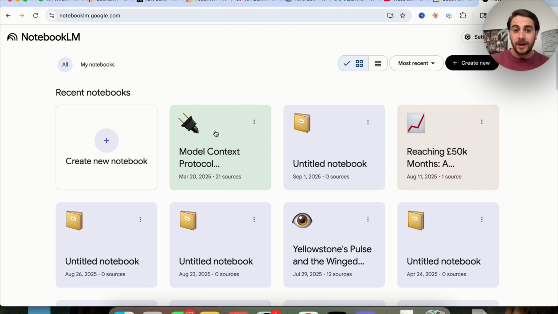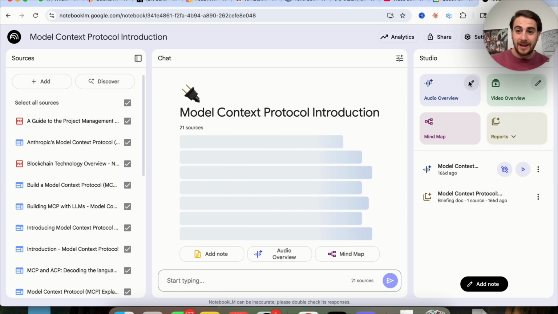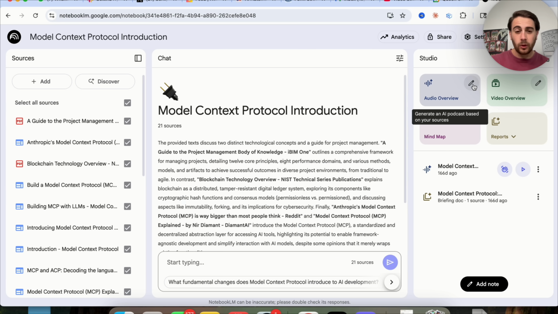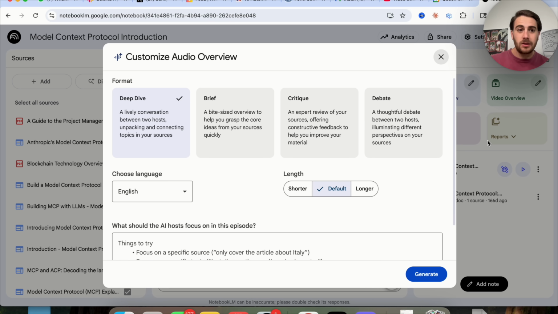NotebookLM feature number one is that now, when you come in and try to generate an audio overview and click on this little pencil icon right here, you'll be able to choose between several different formats. For example, you could do a deep dive, which is going to create a lively conversation between two hosts unpacking and connecting topics in your sources. This is pretty much like what the normal audio overview used to be.